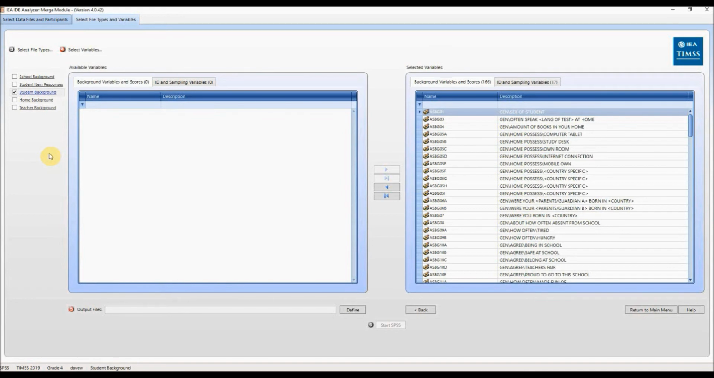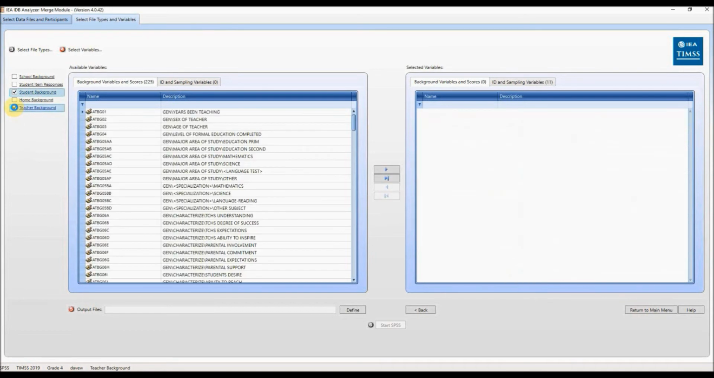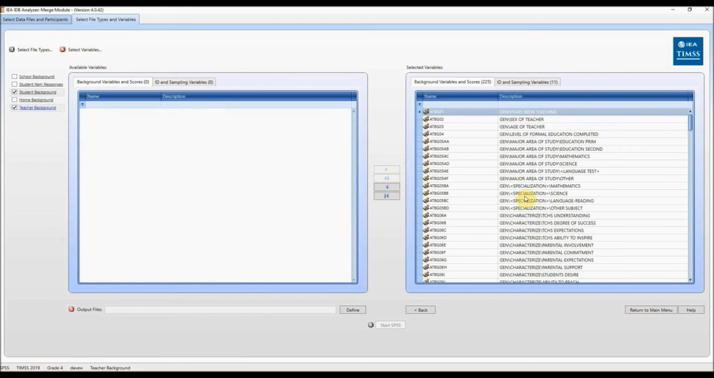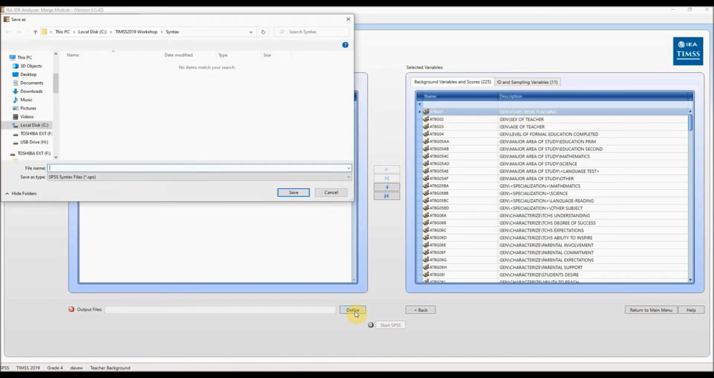You can repeat the process for the teacher background data. So select teacher background. And again, I want to select all the variables. So I select the second button down. And all the variables move from the left-hand window to the right-hand window. Then, if you click on the Define button in the middle at the bottom of the screen, then you can type in a file name.